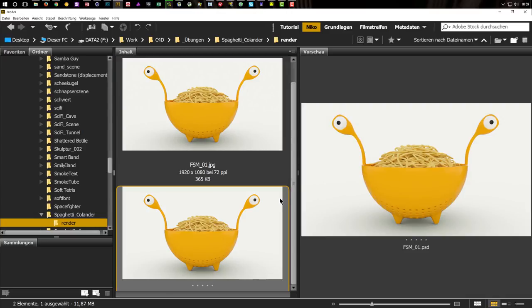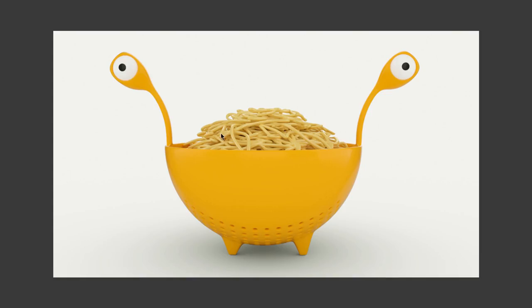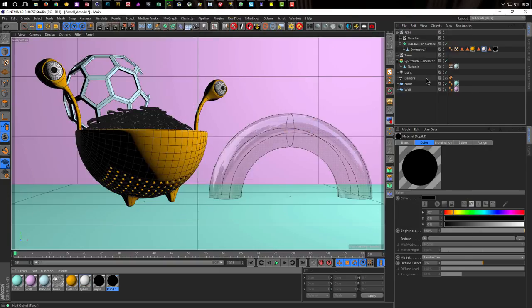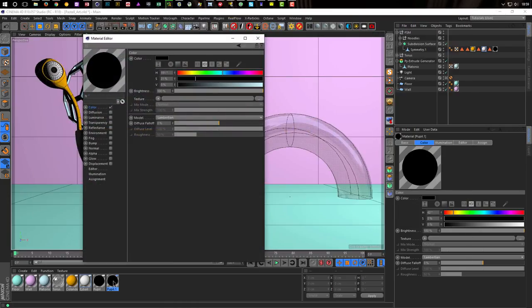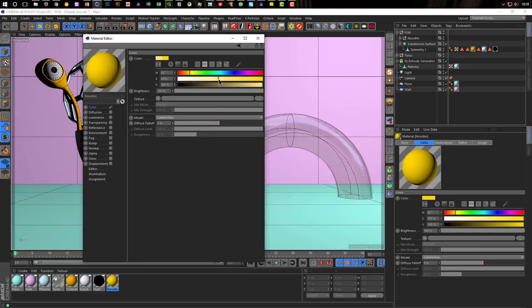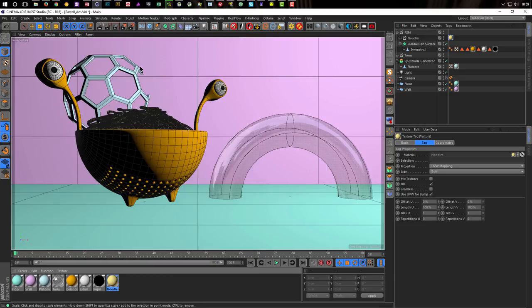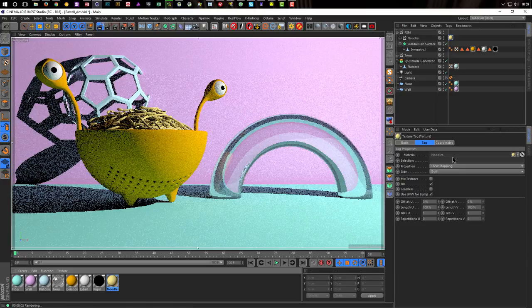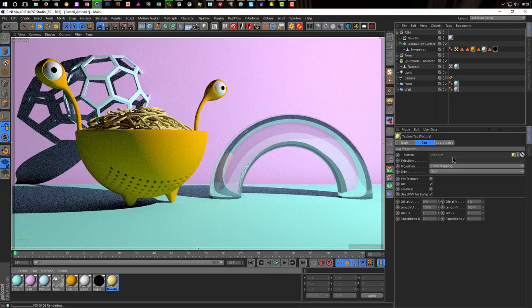Yeah, you see that's the render, and the noodles. I like the noodles here. But this was done in Octane, which was a little bit easier. So noodles, and make it something like that maybe. Put it on the noodles, and let's see what we get. It needs a little longer to render, doesn't it? Oh yes, I like it.